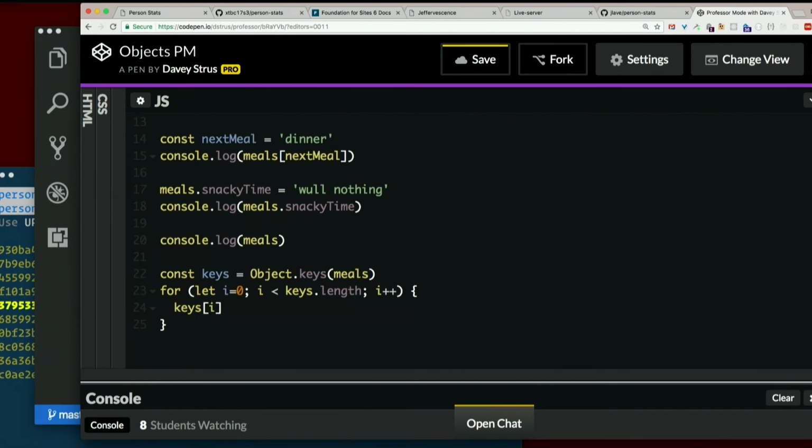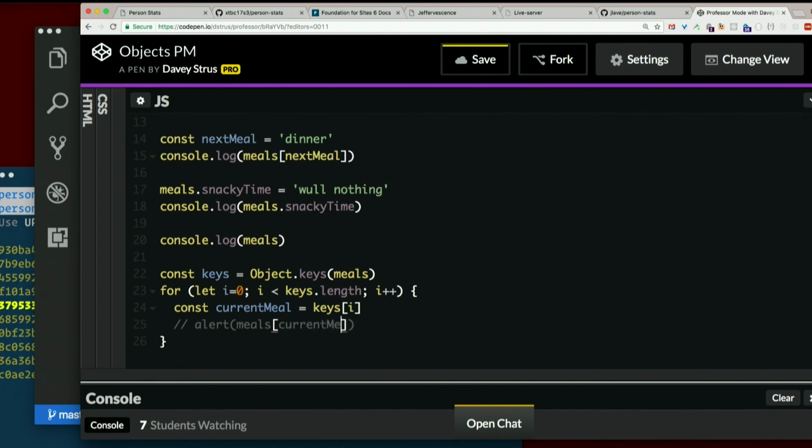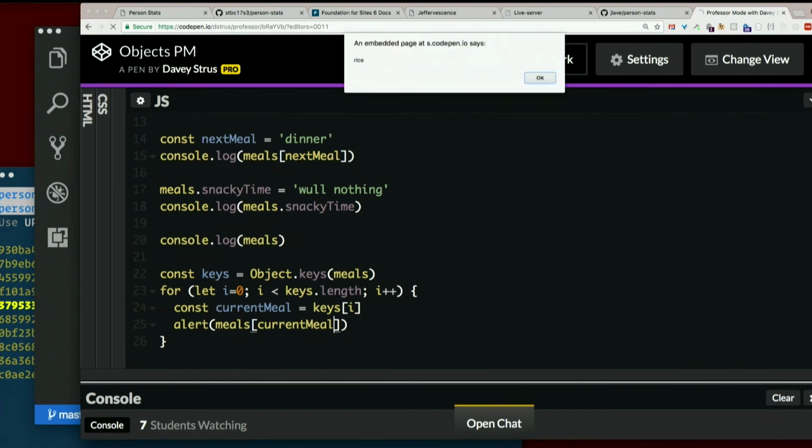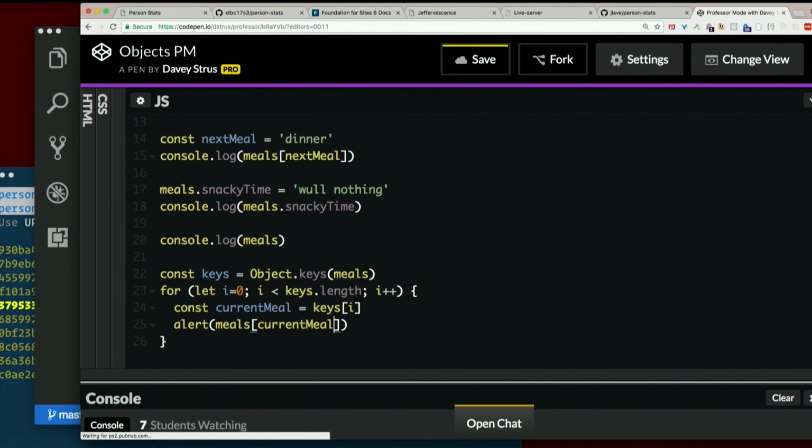So if we say const current meal, then yeah, we could say meals. Yeah. Okay, I'm sorry I ever was born. Meals square bracket current meal. Rice, protein cookie, twamwiches, chicken Alfredo, nothing. Do you get that?